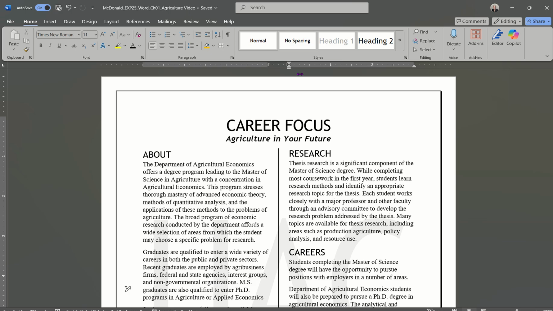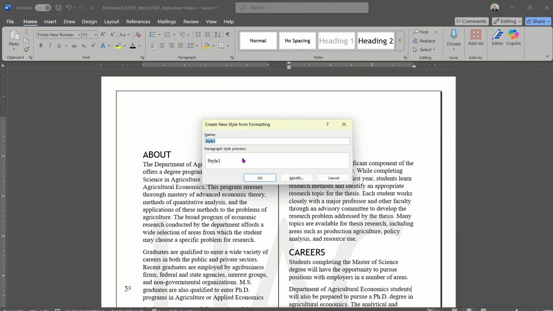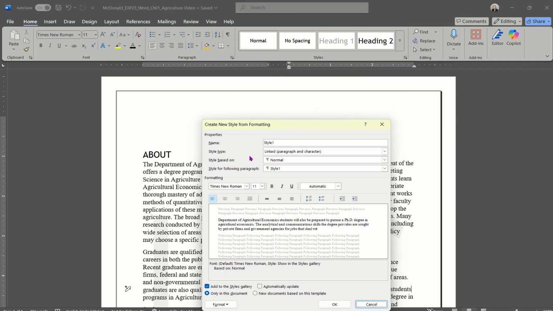Your styles, I think we talked about that. You can expand the styles here to see them. You could also create your own style. So if I click on that, you could name it and then go to modify and pick the font size, bold, italics, underline if you want it, the color, and you get a preview here.